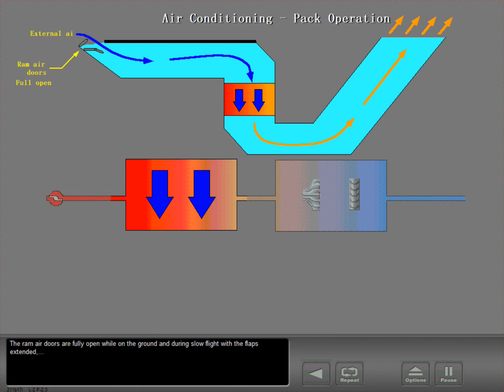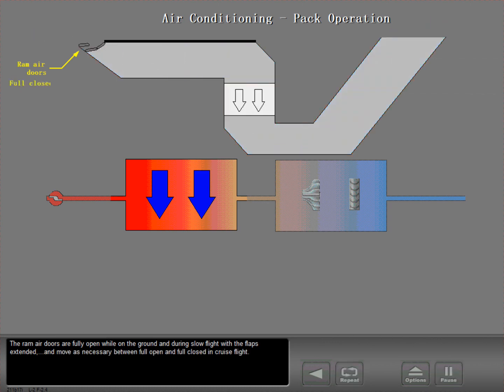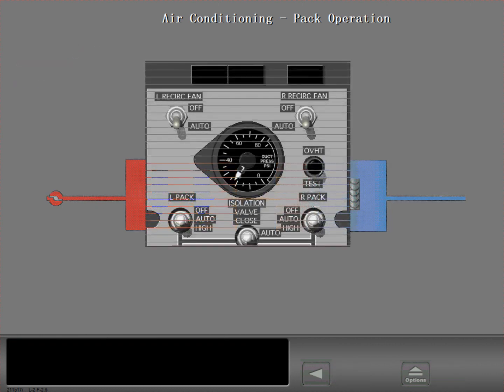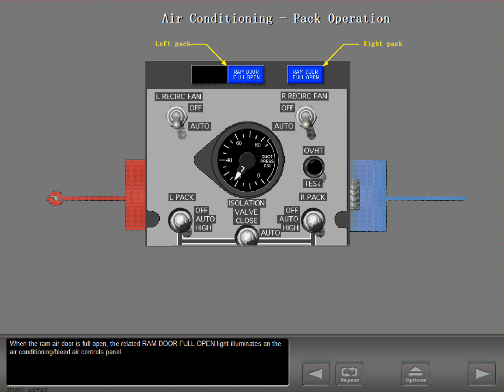The ram air doors are fully open while on the ground and during slow flight with the flaps extended, and move as necessary between full open and full closed in cruise flight. When the ram air door is full open, the related ram door full open light illuminates on the air conditioning bleed air controls panel.